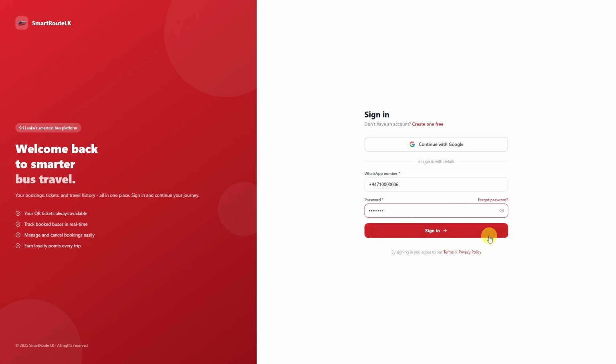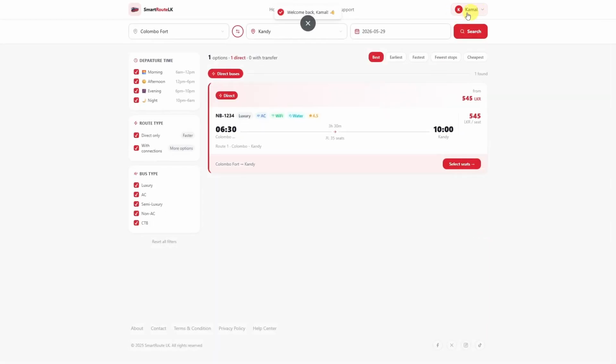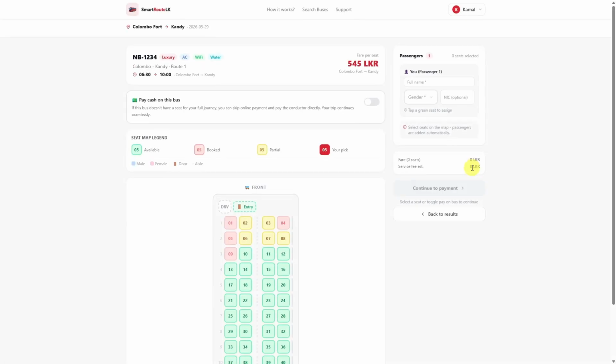Let me log in as Kamal, one of our demo passengers. After login, the system doesn't send me to the homepage. It remembers exactly where I was trying to go and brings me straight back to the seat selection for that same bus, on that same date. No extra steps. Look at this seat map.